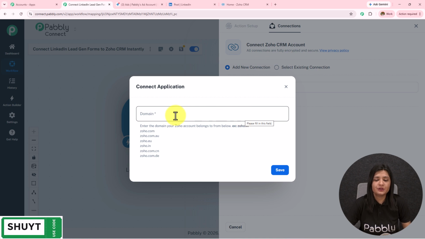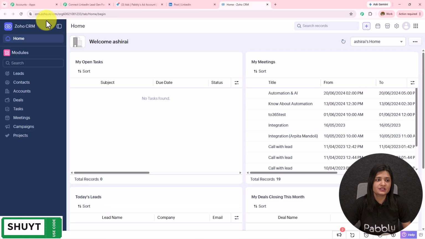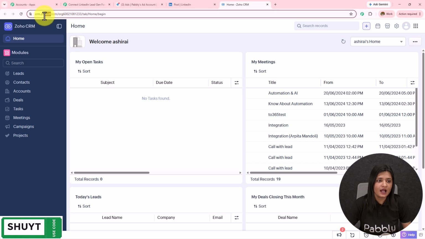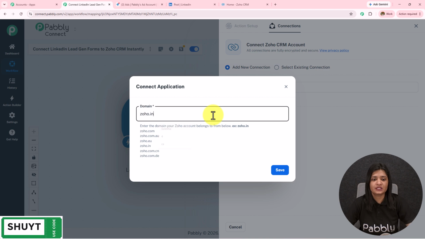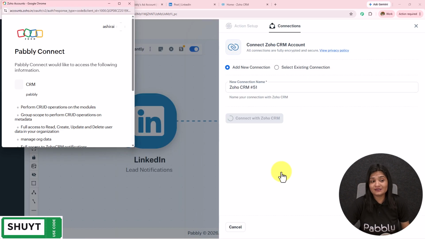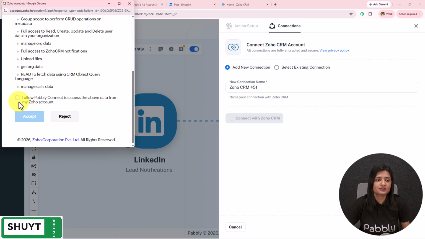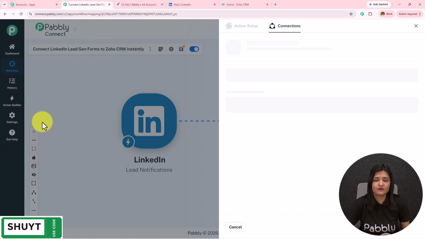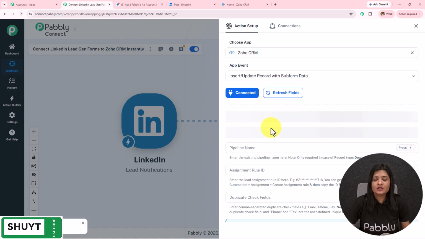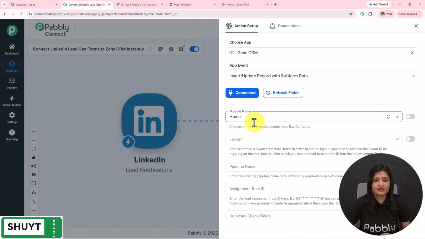Now over here, I'm going to enter the domain. If I open my Zoho CRM, on the top in this URL, I have this domain which I'm going to copy and paste over here, and then I'm going to save this. I have already logged in to my Zoho CRM, so I'm going to grant the permissions, for which I'm going to click on accept. Zoho CRM is connected, and now I have to enter the module name.